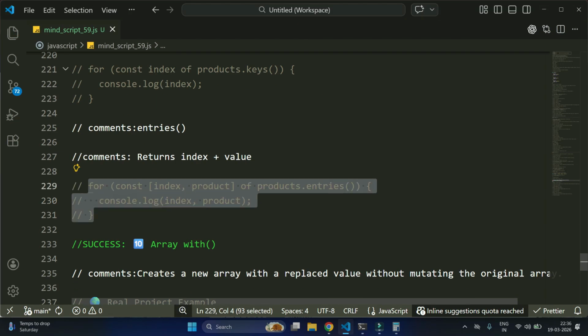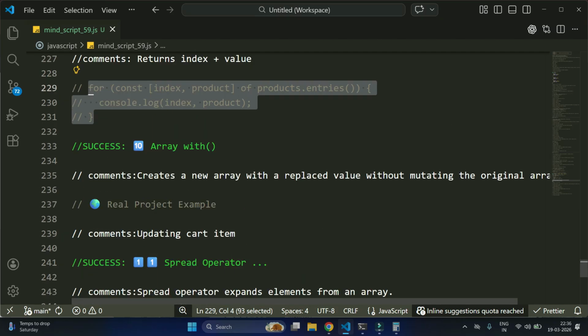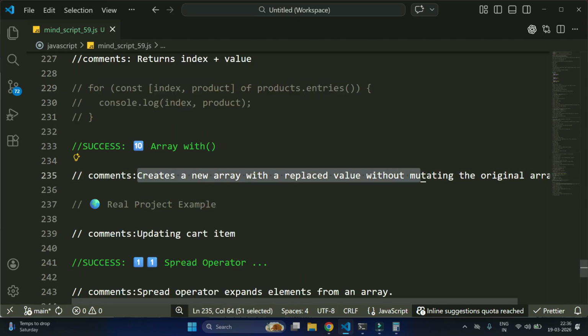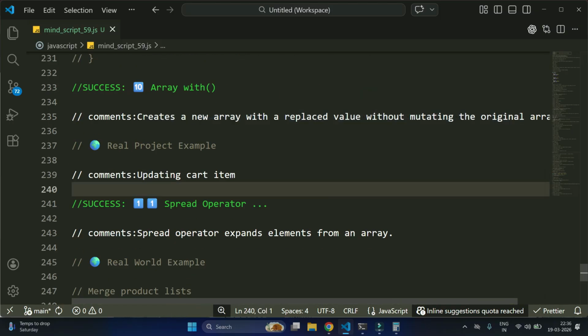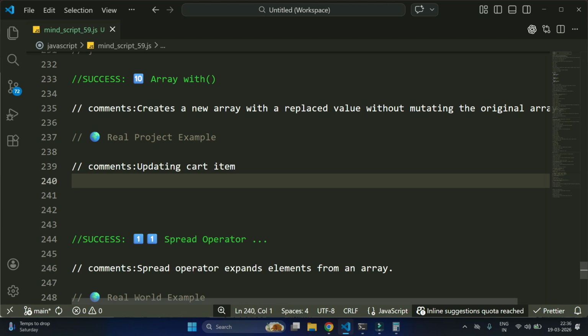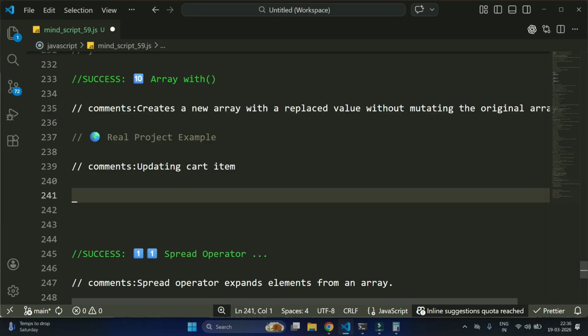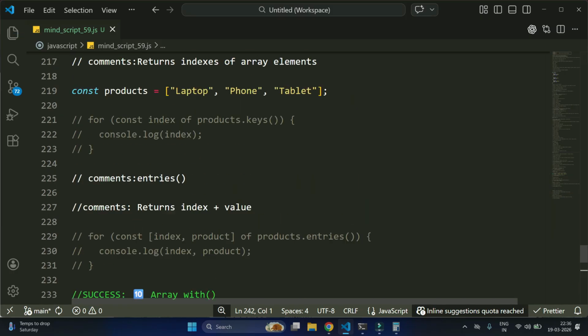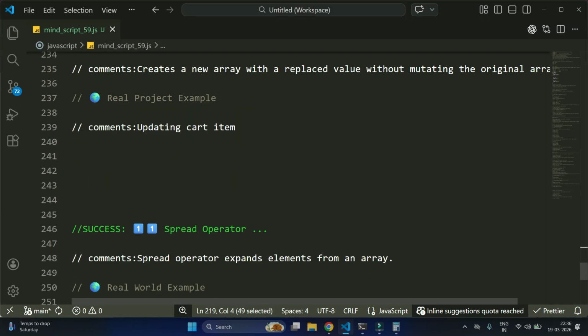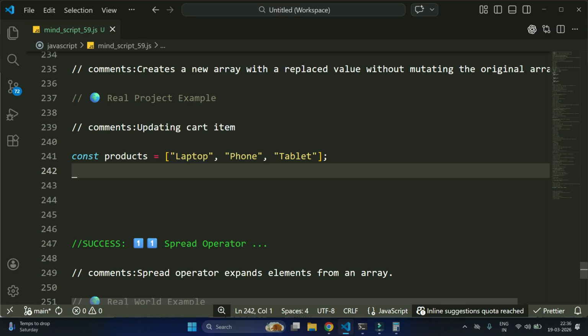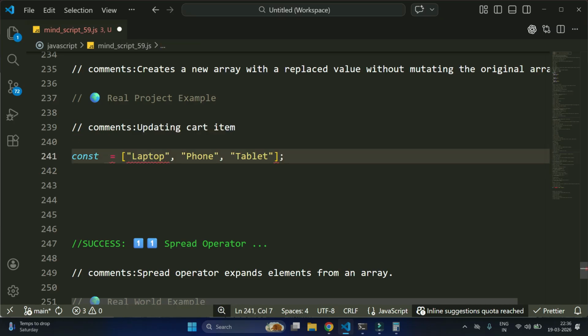The next we have the with method. This creates a new array with a replaced value without mutating the original array. So here we have updating cart items. Let me use this variable. Copy this, and comment. Now I'm going to use it here, paste it, and then change its name to cart items.